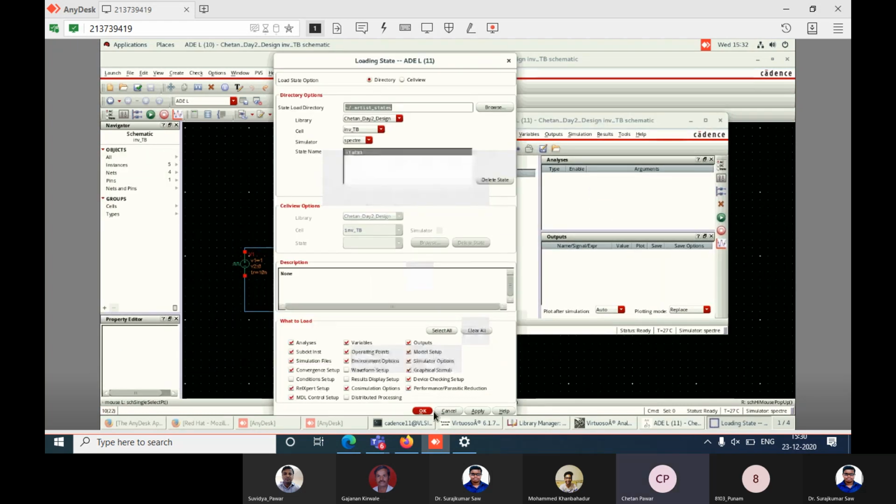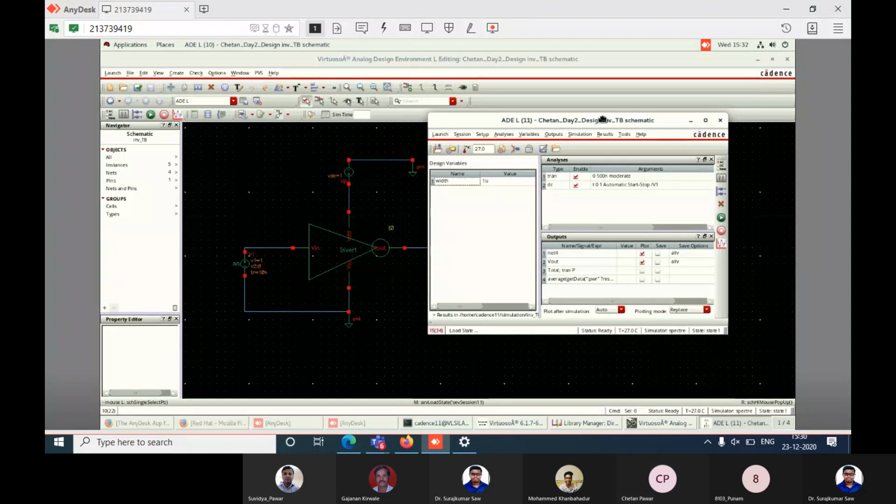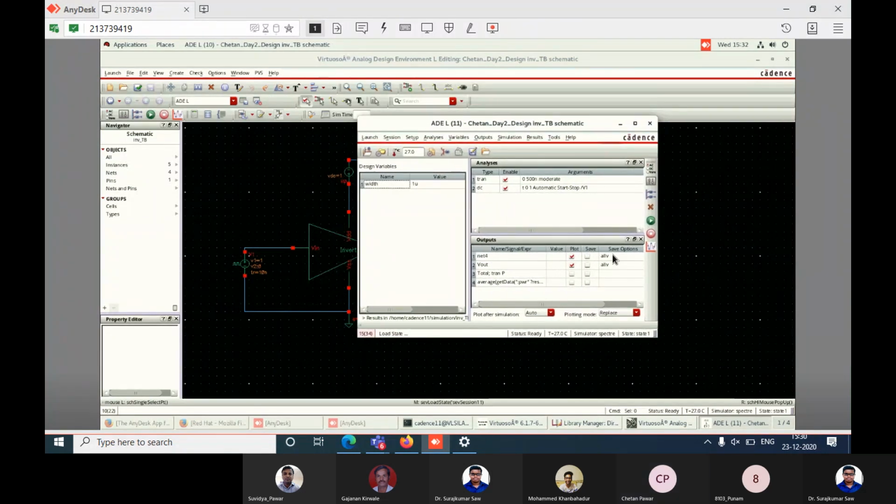So I am calling the previous saved state. So you can also call your previous state, no issue. Poonam is calling the previous state. Okay, you just call it. Oh, your all parameters are varying.